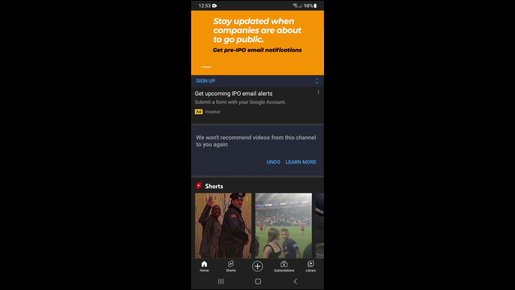So you would need to take both steps on the same channel to prevent and block that YouTube channel completely on your Android device. And that's all it takes to block a YouTube channel completely on your Android device.